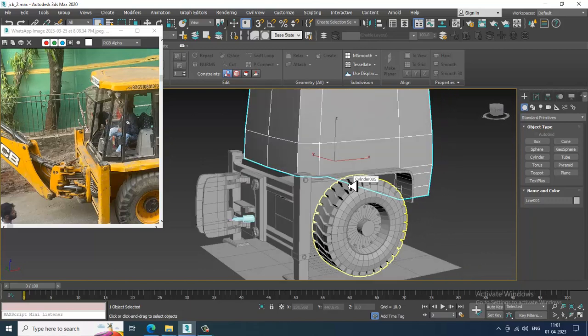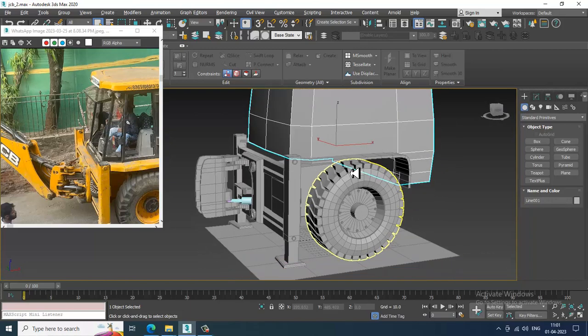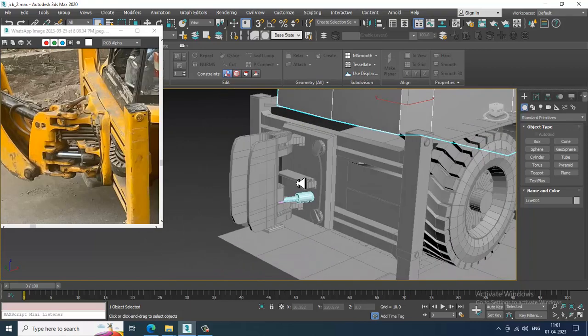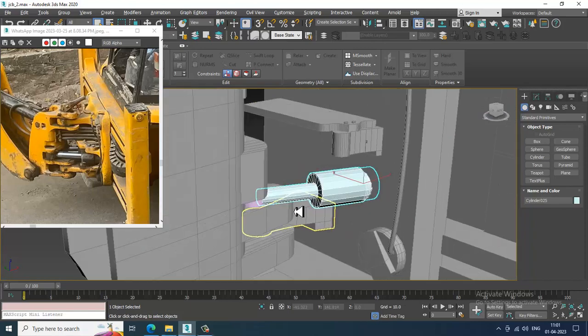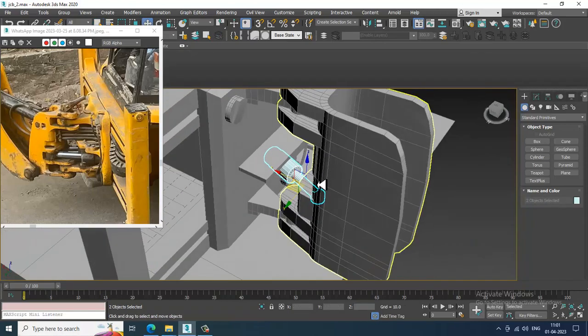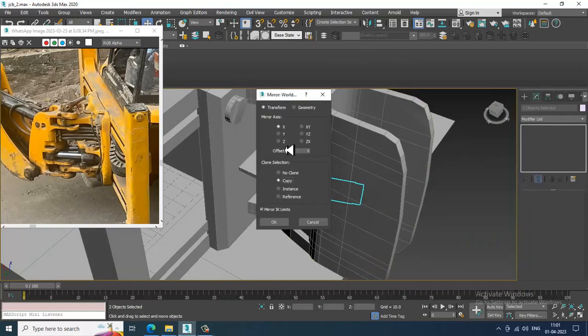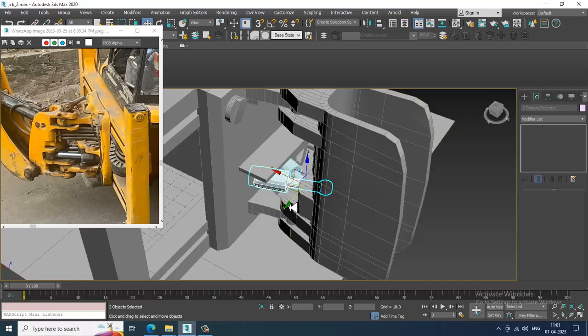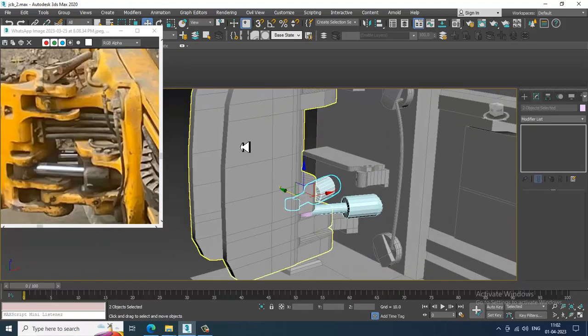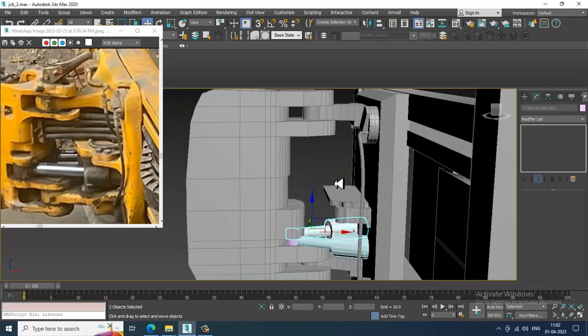So let's get started. As you can see over here, we have started with the modeling of this particular JCB machine. So let's continue it. Now what I'll be doing over here is I'll select this and mirror it. I'll copy it in the y-axis and slightly place it over here in this way. So I have just placed this element right now over here.